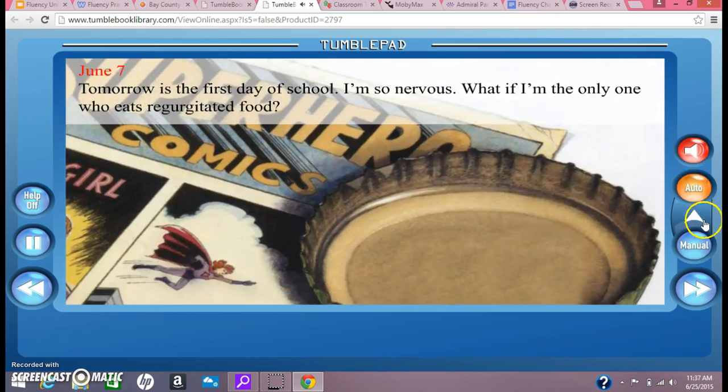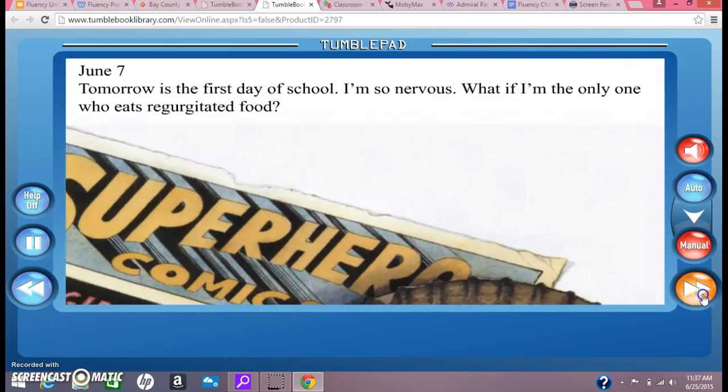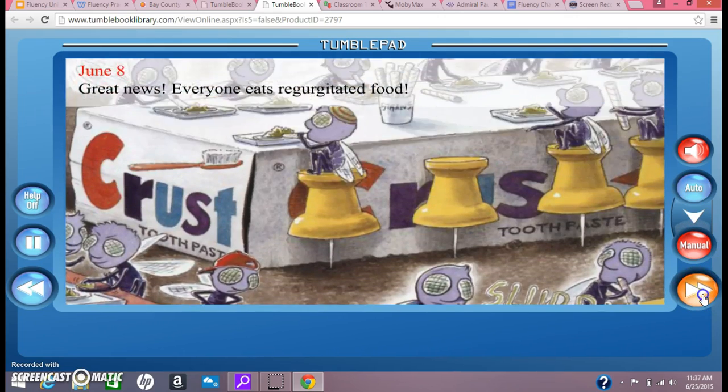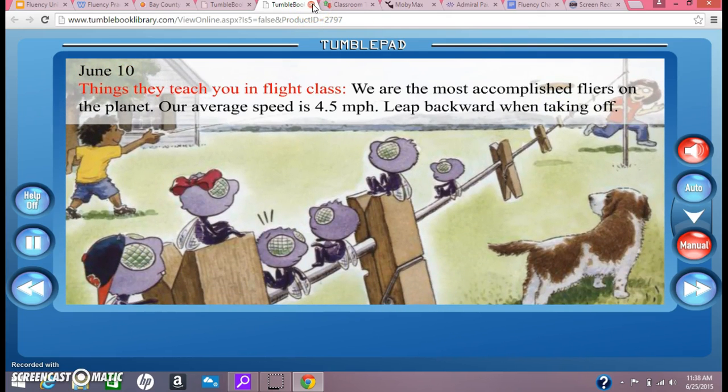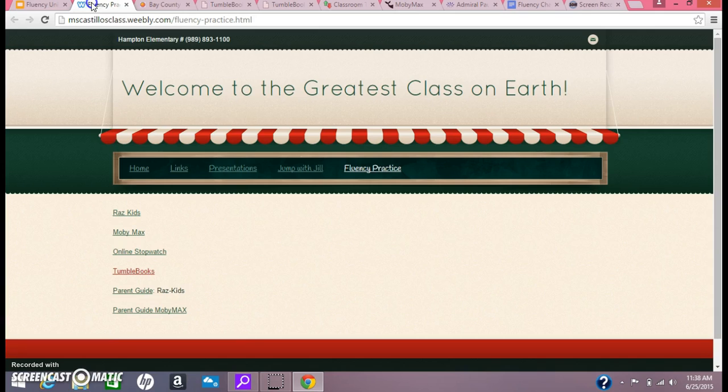You can also turn off the volume and turn it to manual and read it on your own. I recommend that the students hear it first and then read it themselves. After the kids are all done learning these and practicing them, I bring the parents in, and like I said, I show them how to help their student at home with their fluency.